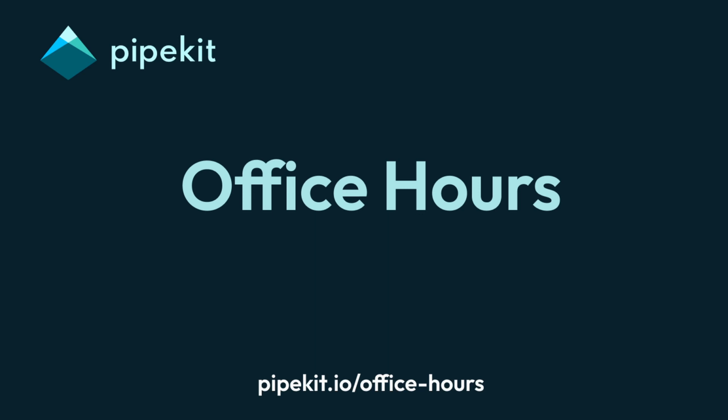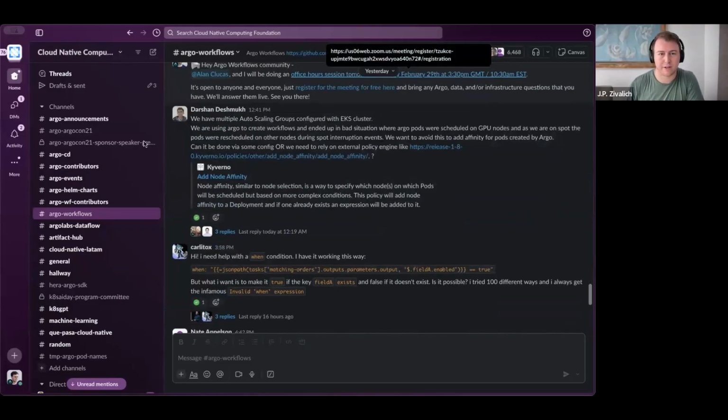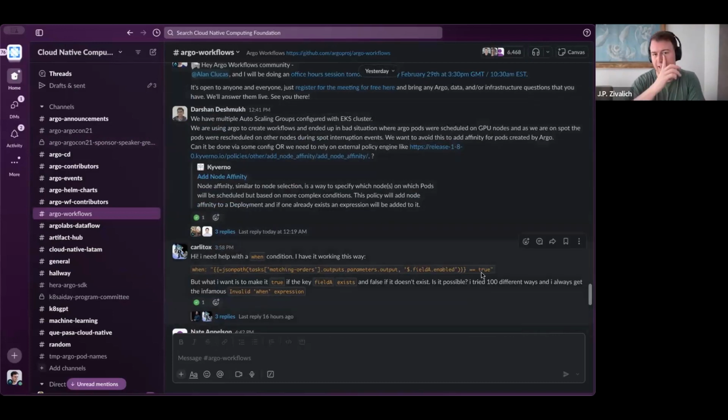All right. So first on our agenda is the node affinity question. So Darshan asked yesterday, we have multiple auto-scaling groups configured with an EKS cluster. We are using Argo to create workflows and ended up in a bad situation where Argo pods were scheduled on GPU nodes. As we are on spot, the pods were rescheduled on other nodes during the spot interruption events. We want to avoid this and add affinity to pods created by Argo.